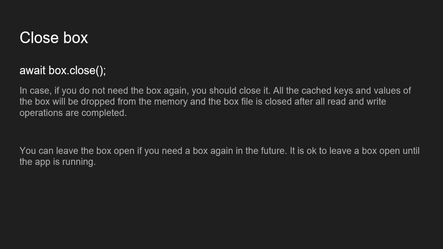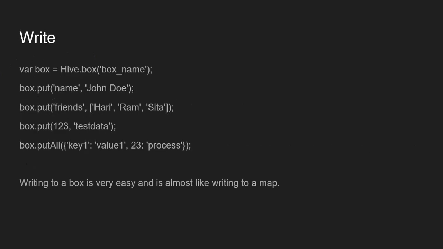And whenever we don't need the box, we can close the box so that we release the memory. We can achieve this by this syntax, await box.close, and it is very simple to close the box.